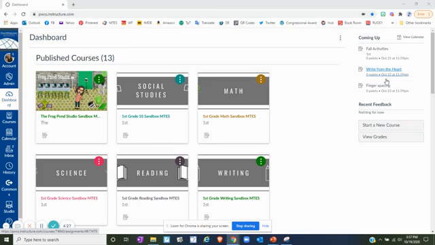As you can see, these little symbols are the Canvas symbols for different types of assignments. These are assignments. You might see a rocket ship there that represents a certain type of quiz or a multiple choice kind of task. You might see speech bubbles that represent a discussion. Those are also types of Canvas assignments that might be listed here.